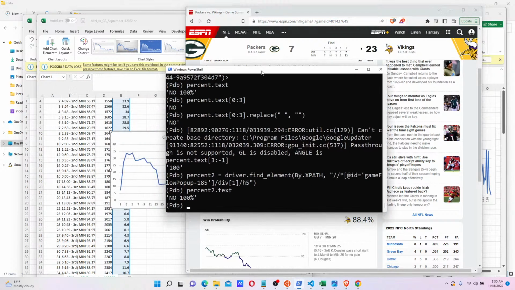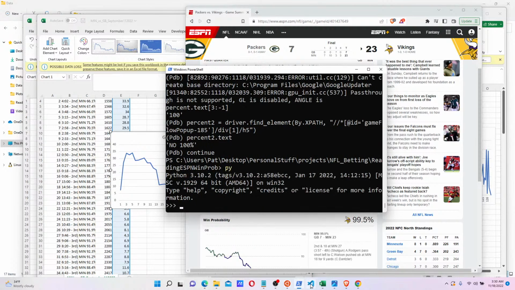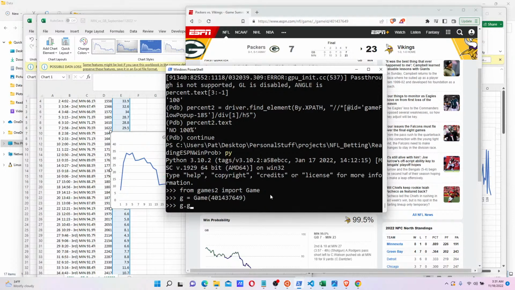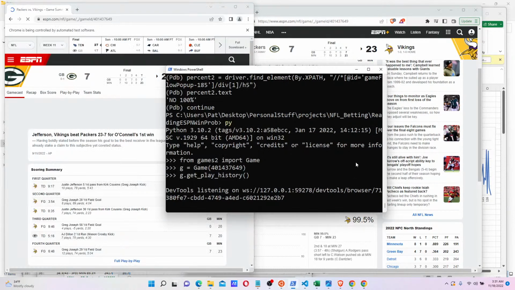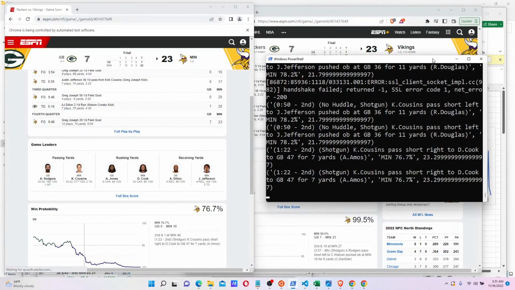Okay, back to the terminal. We could leave the debugger and go into Python. From game, import games. From games import game. G is equal to game, and then paste our value, and then g dot get play history. Okay, I'm gonna turn on music and stop talking for a little bit.